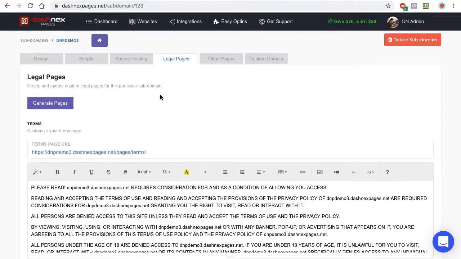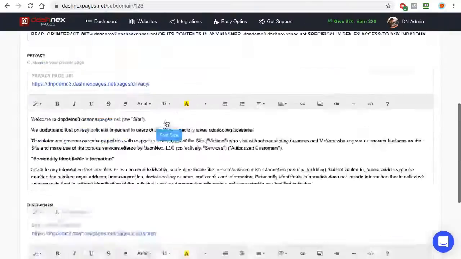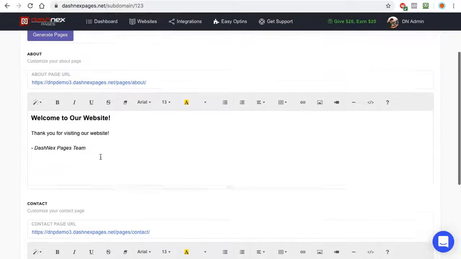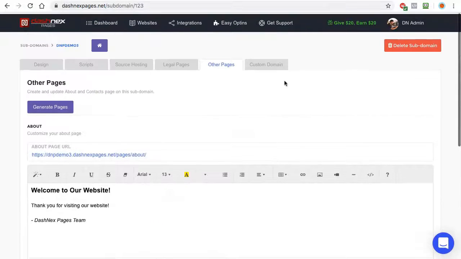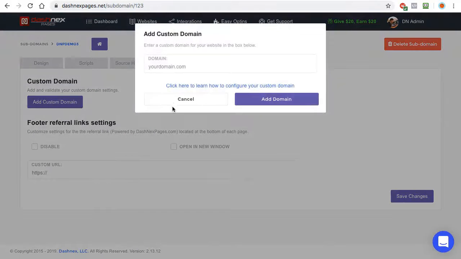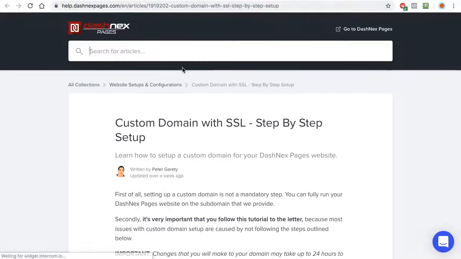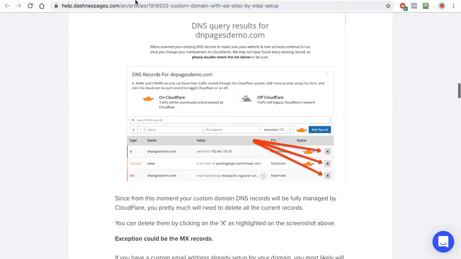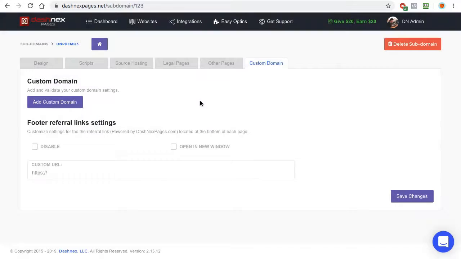We also generate legal pages automatically, so people don't need to mess around with that and think about how to create them and things like that. Other pages are basically the about page and contacts page, and then people can also add a custom domain. We have documentation here, but basically it's through Cloudflare. So every single domain is SSL secure and things like that, which is really, really necessary these days.